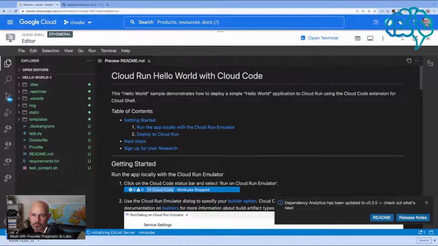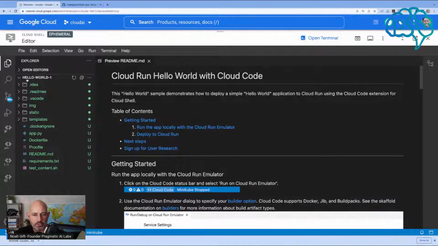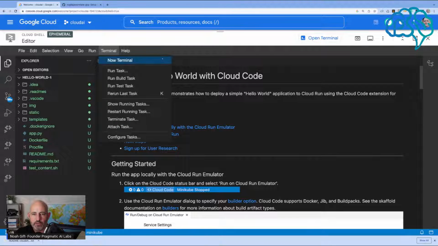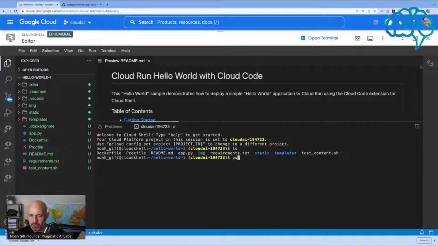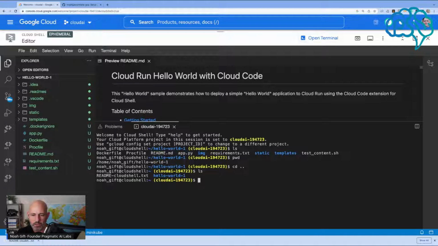Okay. Here we go. Cloud Run Hello World with Cloud Code. So interesting concept here. It just puts a bunch of stuff into your repo. Now, what's weird is that if I change up a directory, what do we got? Oh, it just kind of made a totally new environment for me, which is interesting.